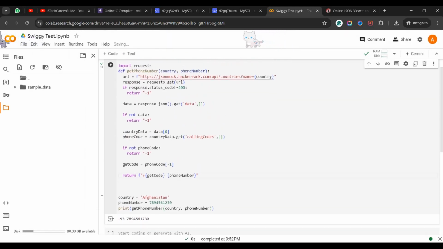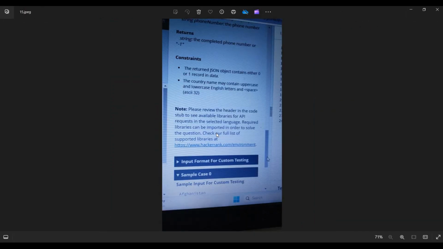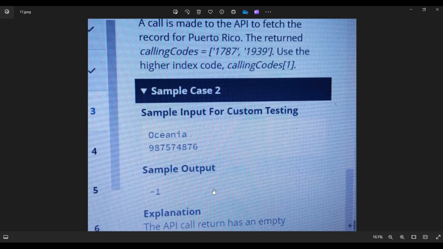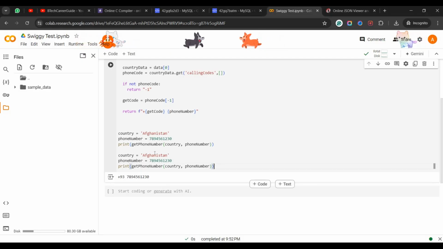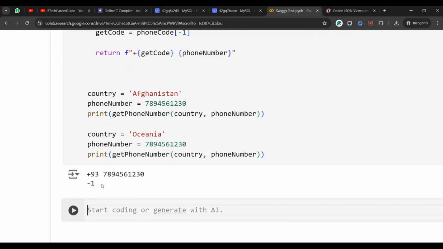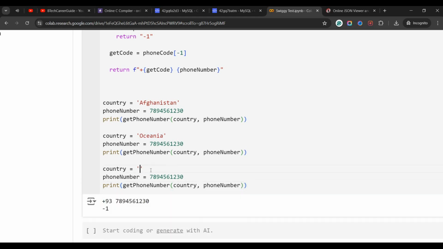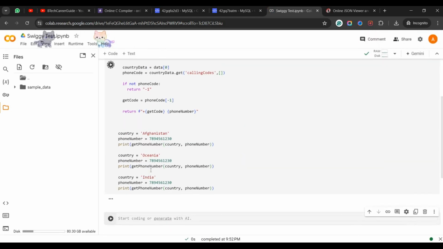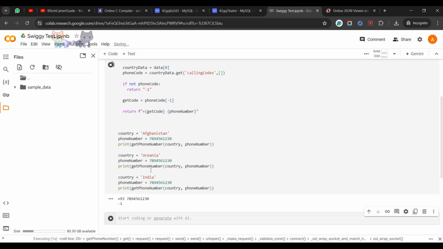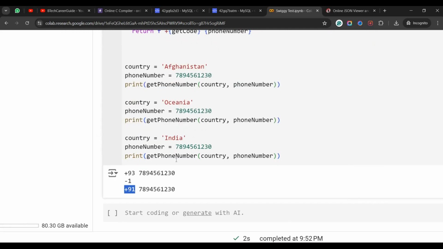Let us see another one, the Oceania, I guess. Oceania. So we have used Oceania, and we need to get the result as -1. So see, -1. Okay, that's it, guys. Let us see India also, in case we provide India. So let us click India. In the API we have the India value also, +91. So +91 plus the number.